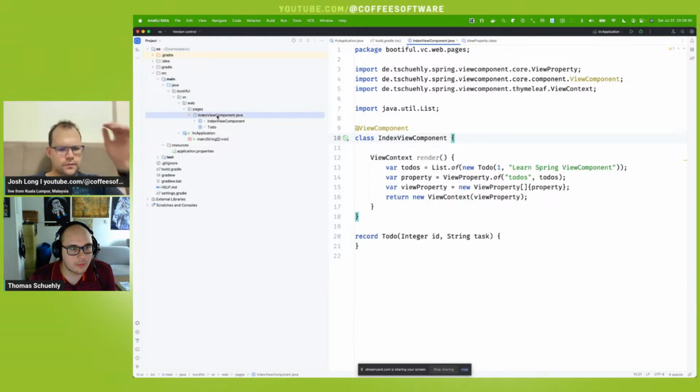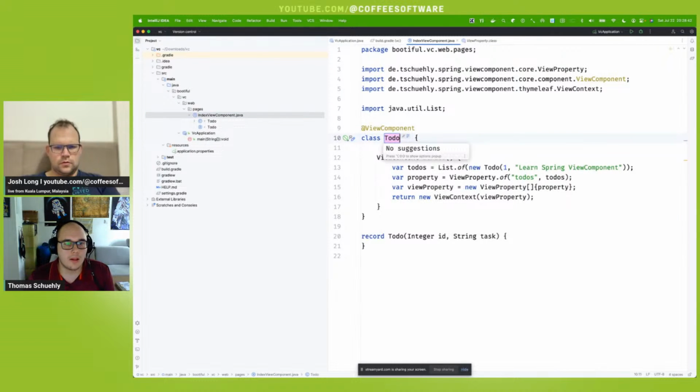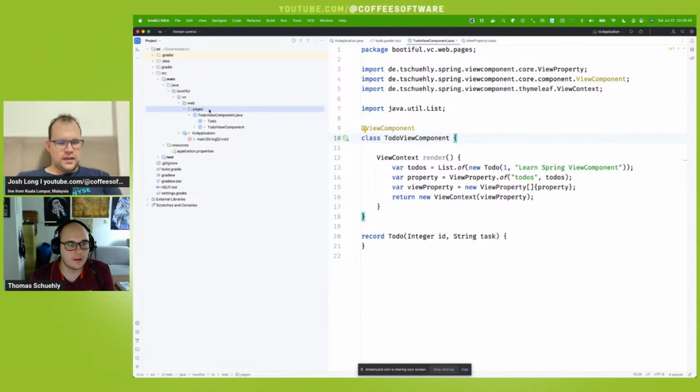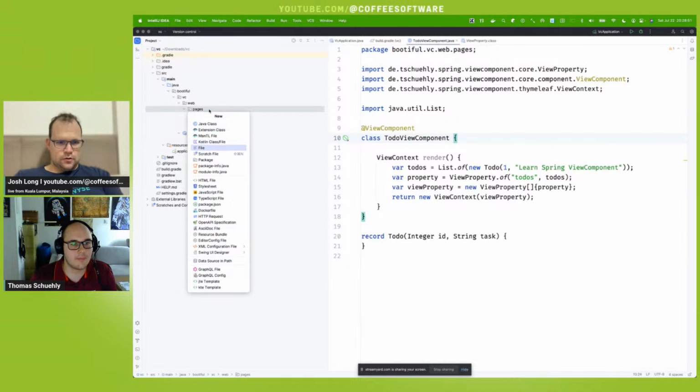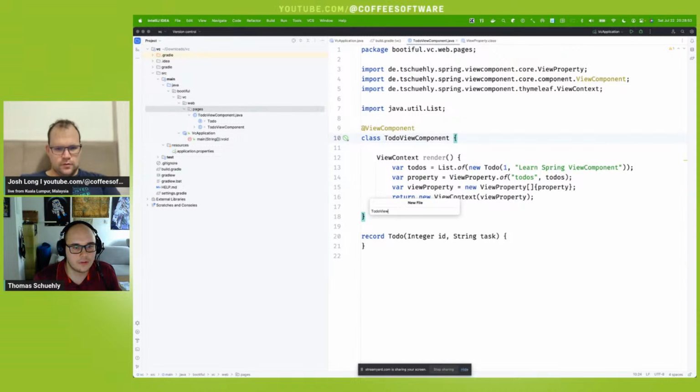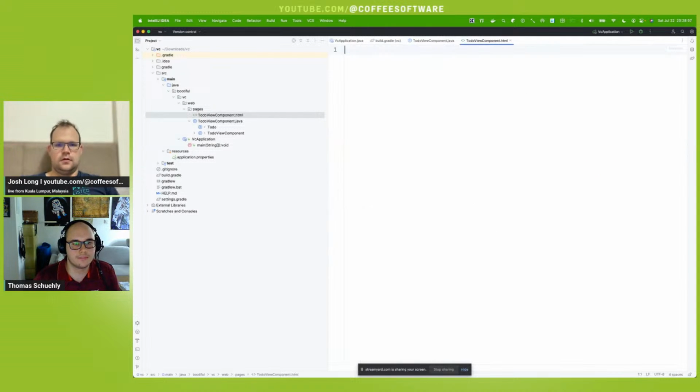Yeah. And now what we do is we create, next to our index view component, the HTML file. Just call it to-do view component. I've already taken it too far to be anything else. Okay, so in the same package, you say? Yeah, in the same package, we create the HTML file. Like .html, like that? Yeah, exactly. Okay, and what is supposed to be in here?